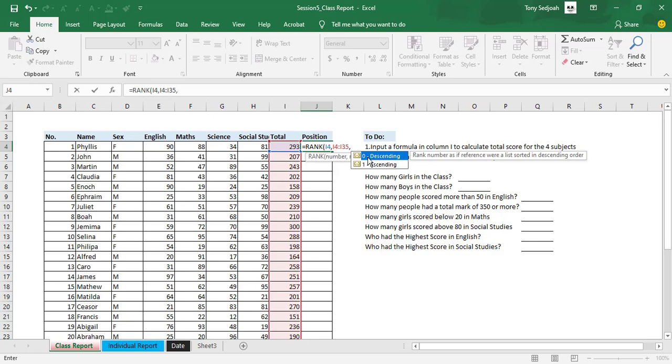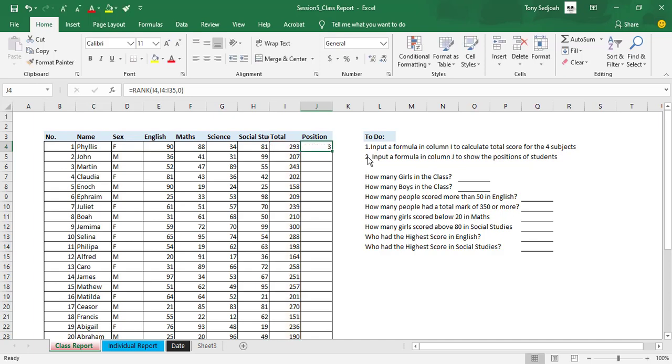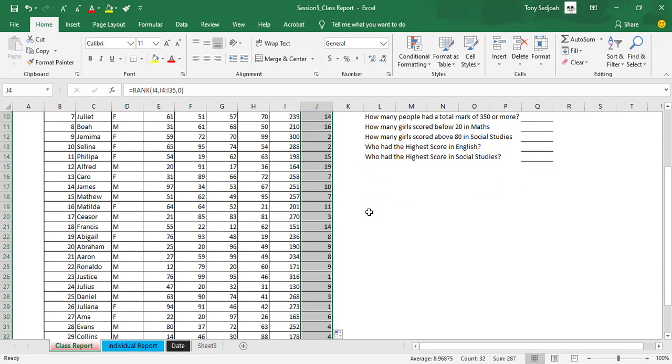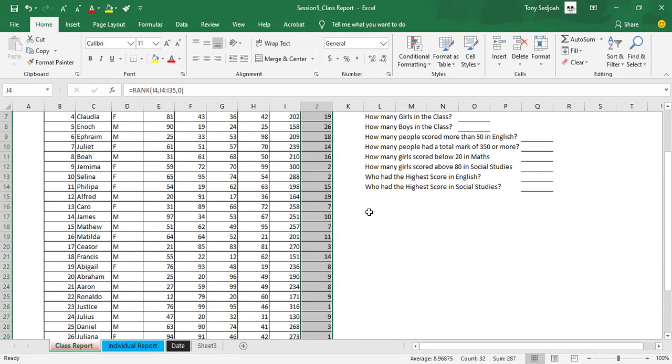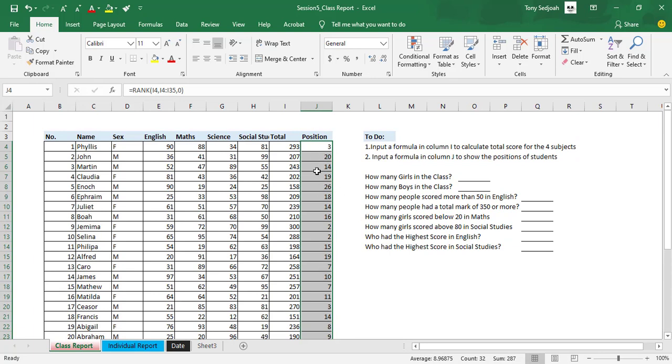So yes, we are going to use descending order, so the one with the highest gets position number 1. So 0, then we close our bracket, then we can hold Control and press Enter so that it stays on that same cell. Then we can double click for the autofill function to work till the end. So we have our ranks, we have our positions.